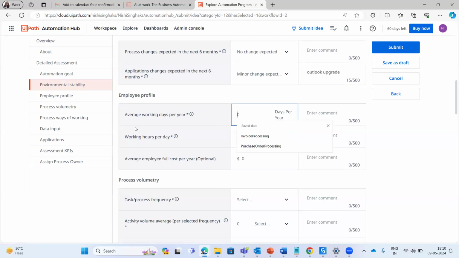Now, when it comes to defining the employee profile, here we define the average working days per year of the employee, working hours per day, and average employee full cost per year. So we'll write 300, working hours, let's say 8, and cost per year, let's say $10,000.